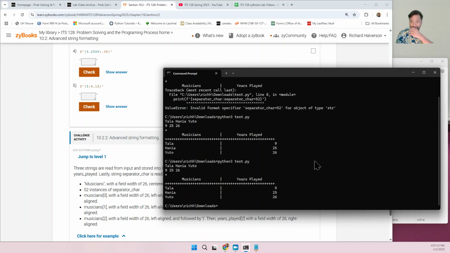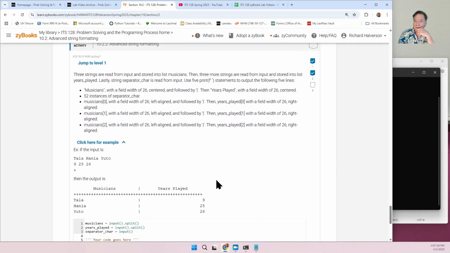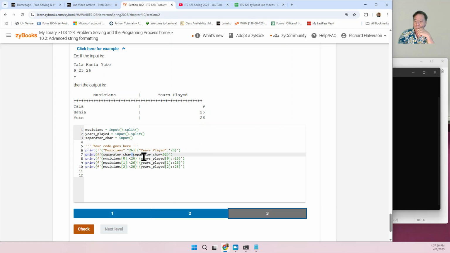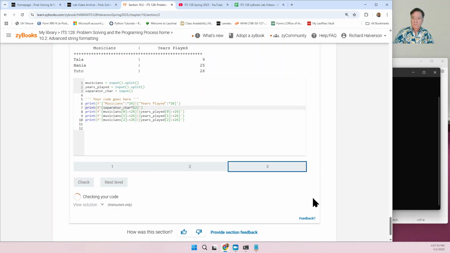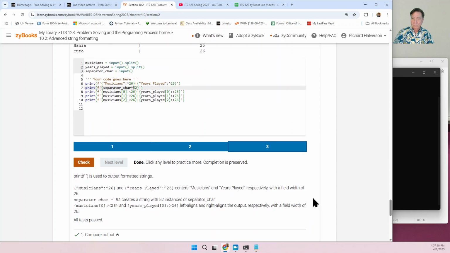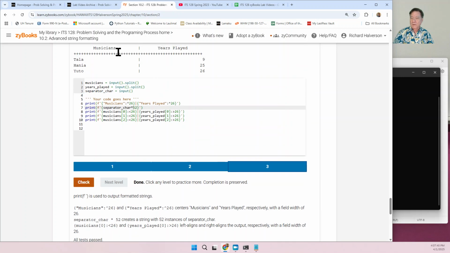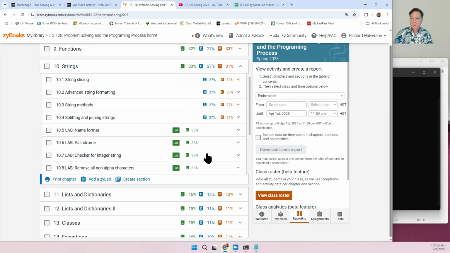Okay, that looks better. All right, that's what I think it is. So let's see if it's right. So I did this separator character times 52. Let's see if that's right. Whoa, that's great. Very good. Okay, where are we? 10.2. We have to do 10.3 and 10.4. All right.